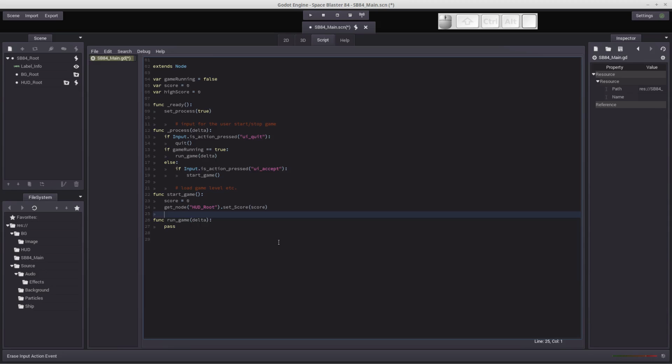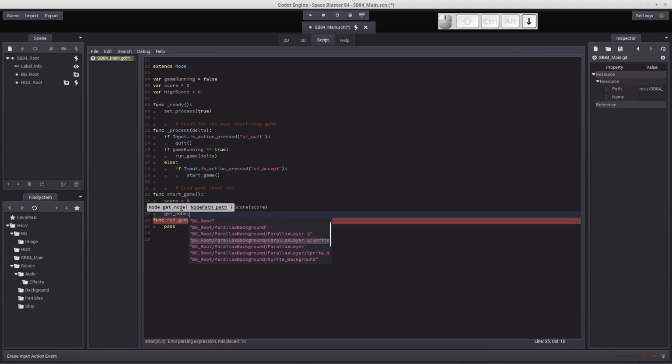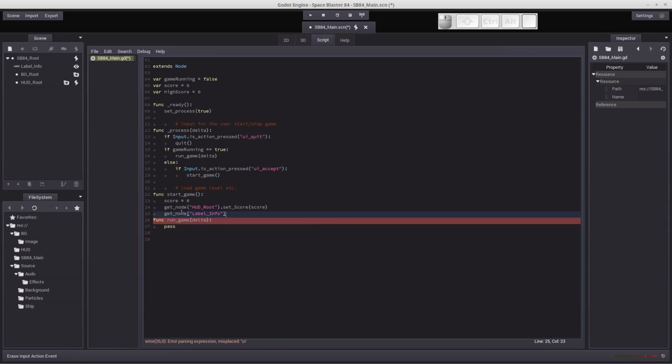We want to give ourselves a notification on the label that we created in our main scene. Remember that? So we're going to get that node. And that's just label info on our SB root. There it is right there, label info. We're going to set the text on that to running.